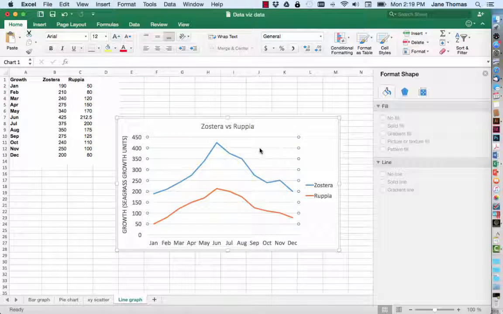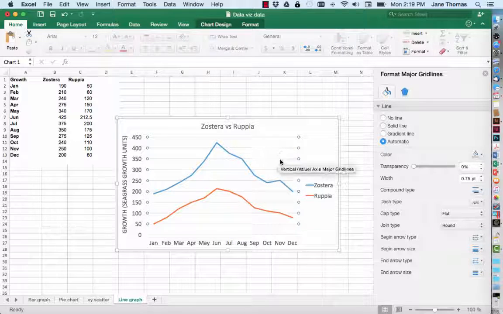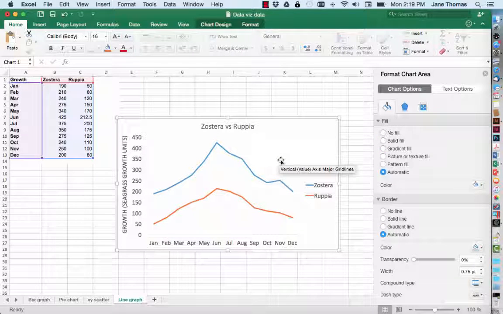Okay. So the next thing, we can remove these grid lines, these horizontal lines. You can just select them and just hit the delete key. That'll get rid of them.